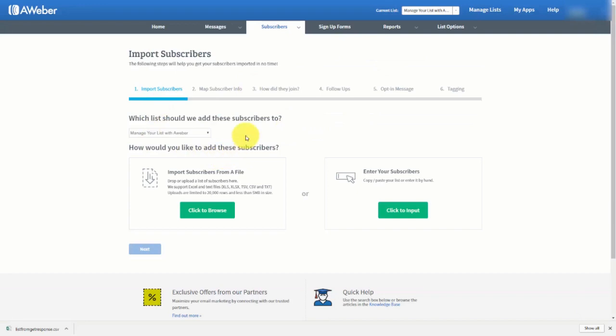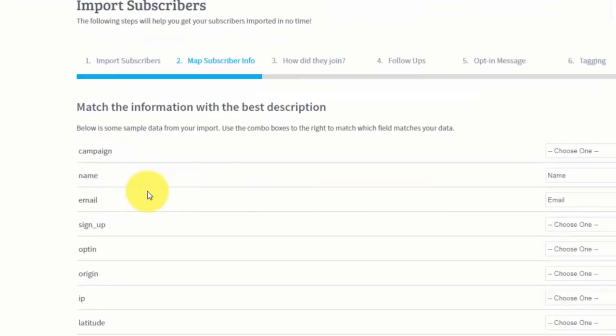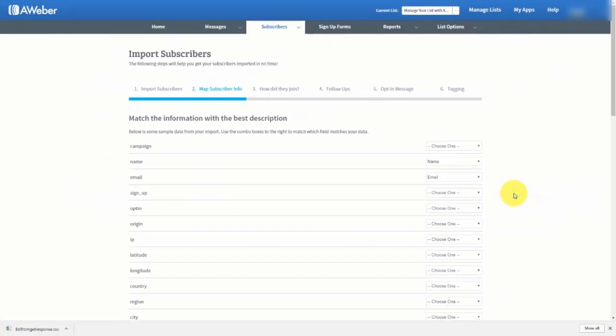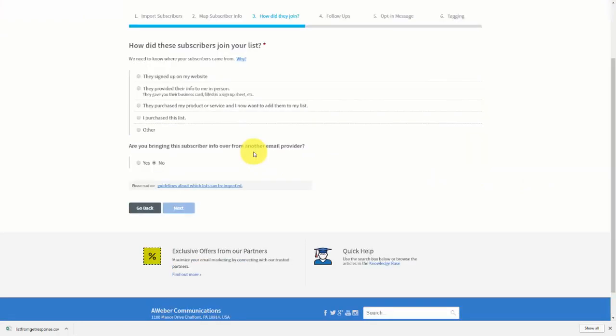Aweber will bring you to this screen, and you'll be asked whether you want to import subscribers from a file or into your subscribers manually. Typically, if you're bringing people over from another autoresponder and you have a fairly big file, you can click to browse and grab the file from your hard drive. Now, the most important thing is that you match up the name and email address fields. And then you move to the next screen inside of Aweber by clicking the next button at the bottom of the page.